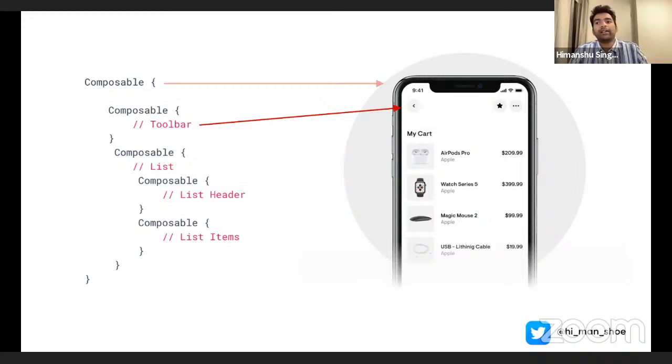So this toolbar here represents the toolbar we have at the top. Then we have another composable, the whole list, which would represent my cart and the items in the list. Consider this has to be a list, so whenever we scroll, my cart header also has to hide. That's what this composable means. Then we have this list header composable, which represents my cart. In this composable, there would be only one other composable called text, which would have the text of my cart.